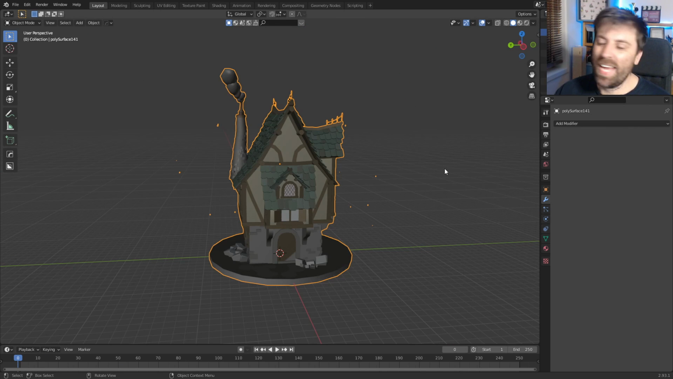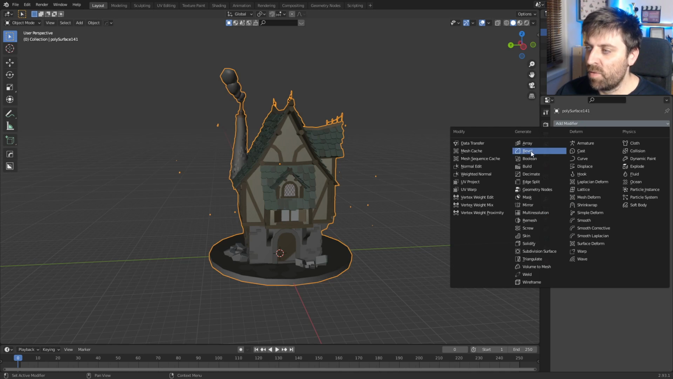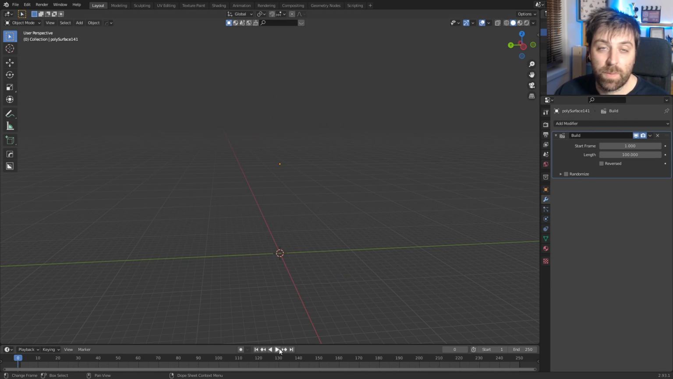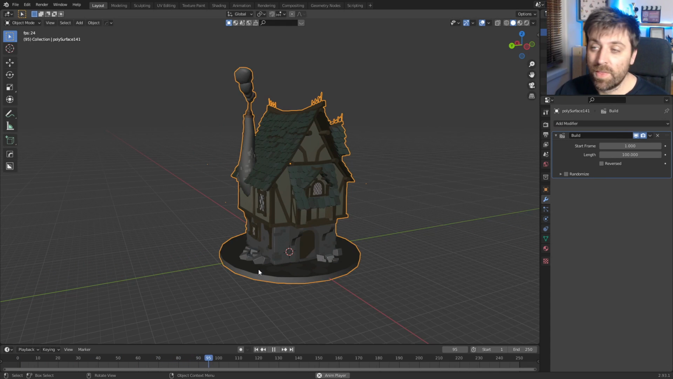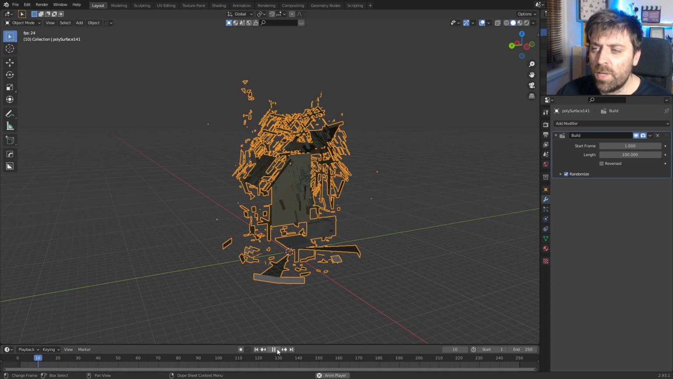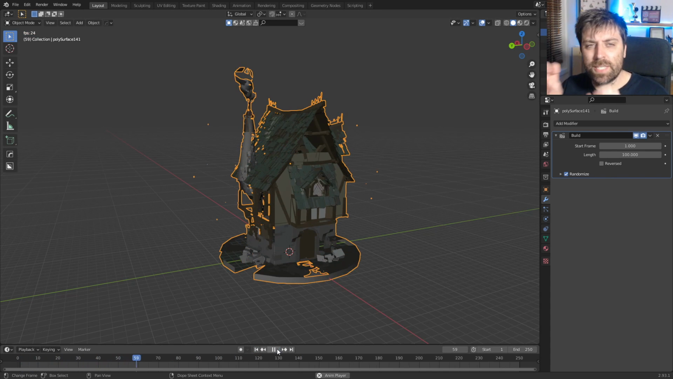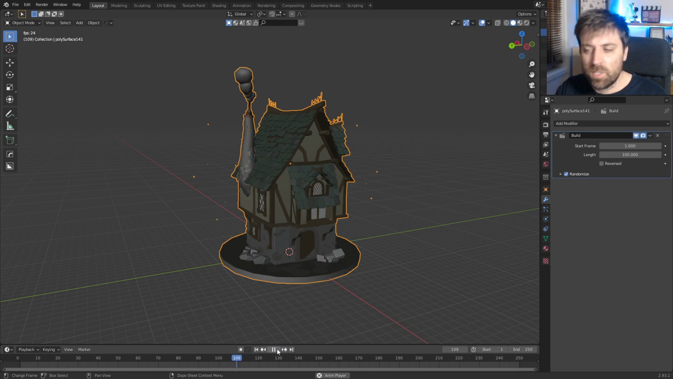So the next modifier is the build modifier. So add modifier, build modifier. If I press play, you can see that the model builds itself. That's pretty cool. So it goes kind of like almost like piece by piece. If I go into randomize and we go back to the start, you can see that it almost transforms as it randomly picks faces to spawn. Some cool things you can do there. Have a think about that.